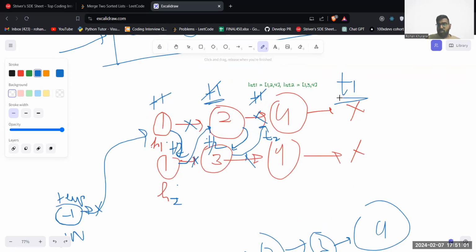If temp1 is moving to null, what should I do? I should point everything remaining in my temporary to my list 2. If temp1 has moved to null, what should I do? I should move everything back to my list 2.